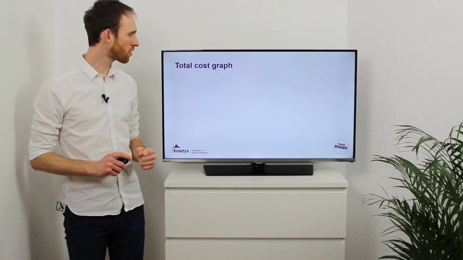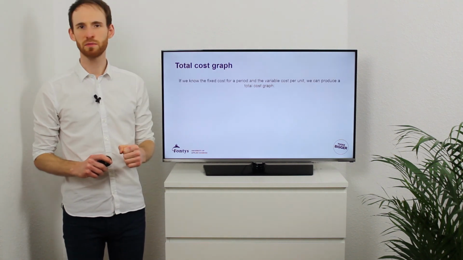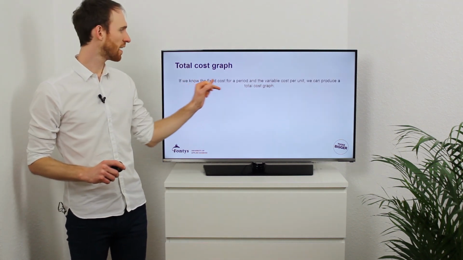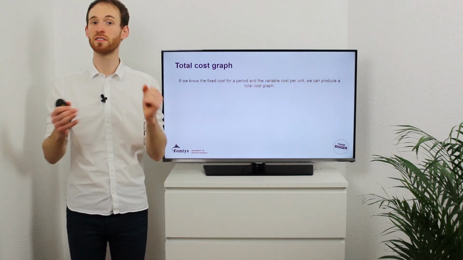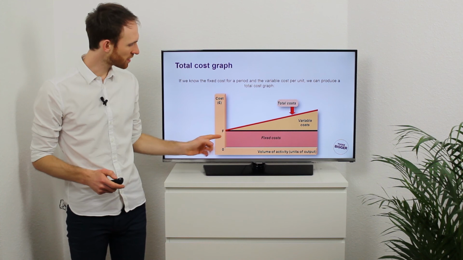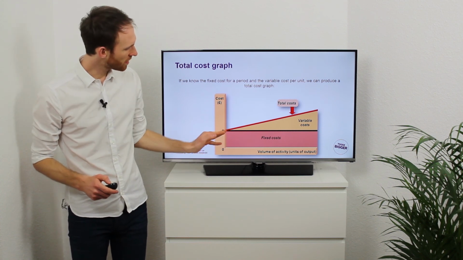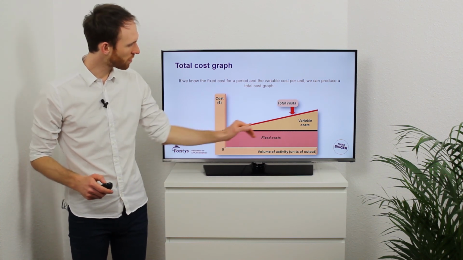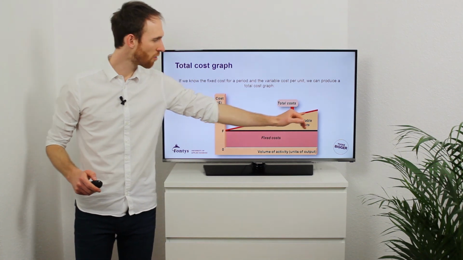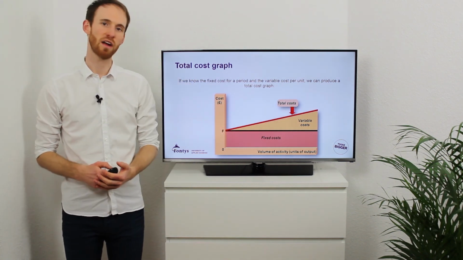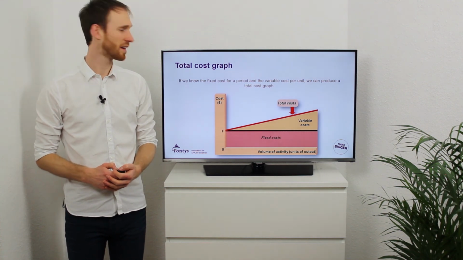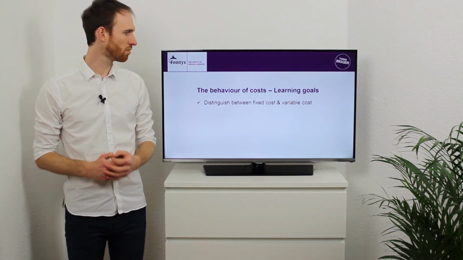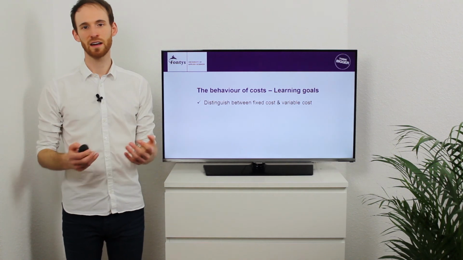If you now look at the total cost graph, I think we don't really have to dive deep into that. If we know the fixed costs and the variable costs, we can create a total cost situation. Here are the fixed costs, and the more we produce, the more variable costs we have. So this red line here is the total cost graph that we have. Great, and that's the first thing. That's the first learning goal, fixed and variable cost differentiation.